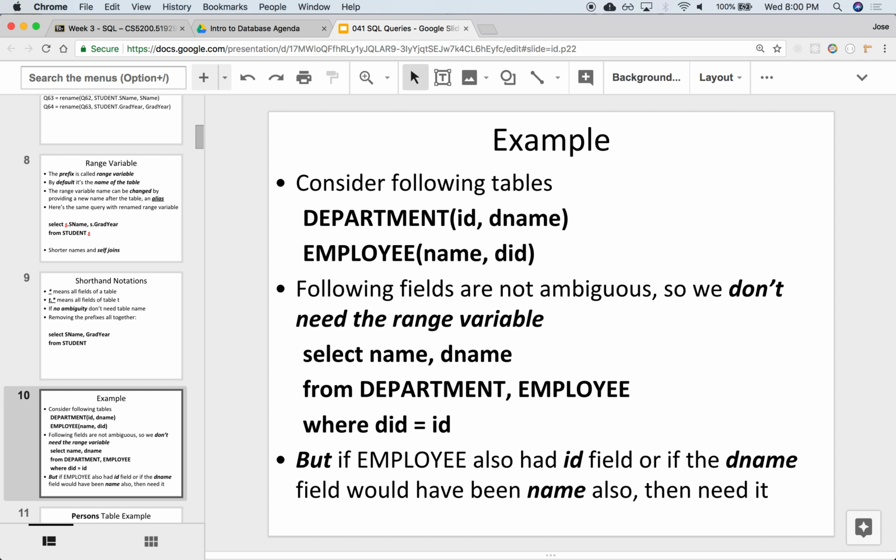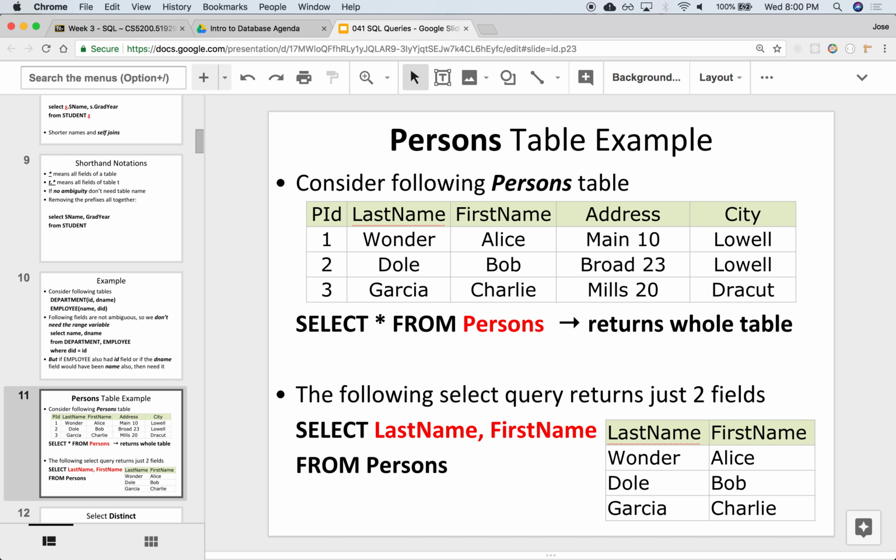Luckily here the department has the name D name as opposed to name, so we don't need to disambiguate. It's understood which ones. So here it's implied that names come from employee and D name come from the department. But there's no need to disambiguate. But if they were the same, we would have to add that.